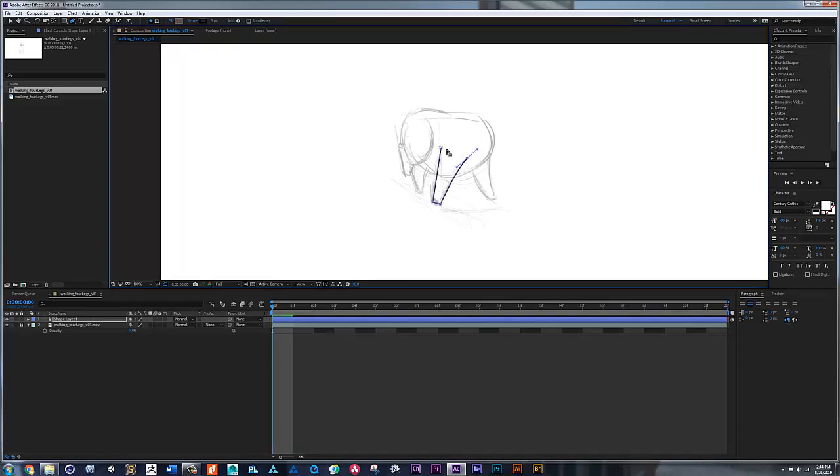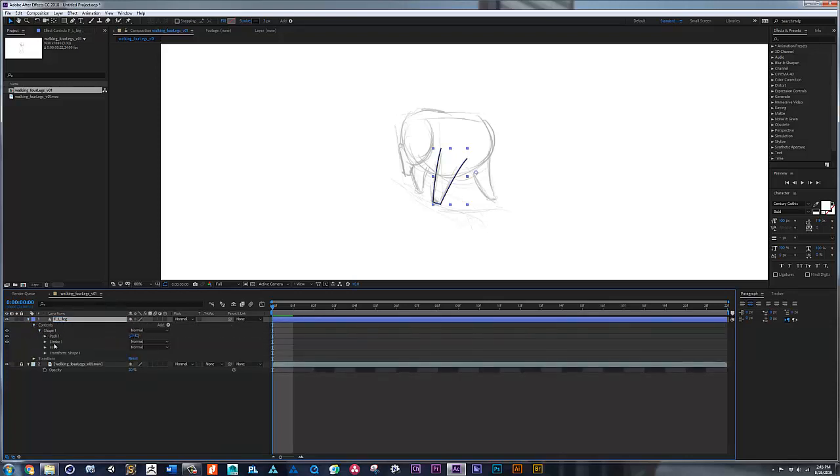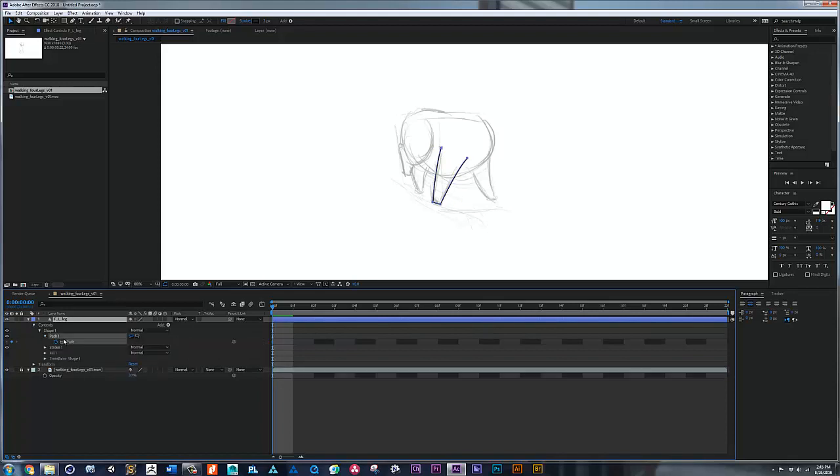Perfect. Make sure that you don't close the shape. You want the shape to be open. Now you're going to hit Enter on your keyboard and call it F_left_leg. Okay, so we got it. Now let's open the content, open the shape, open the path, and set up a keyframe right there. So we have this keyframe there.